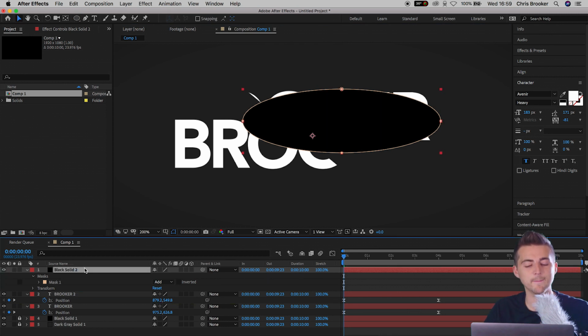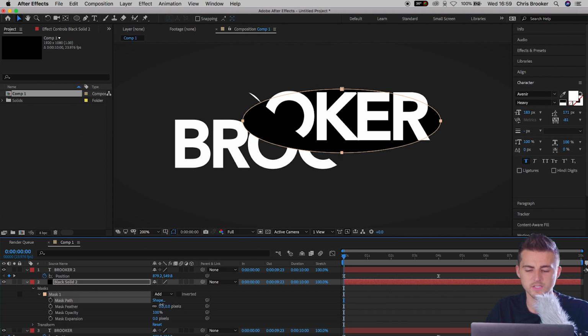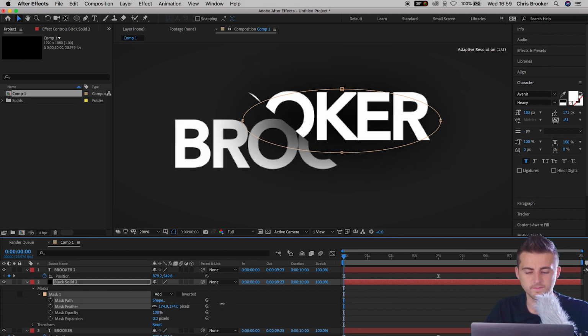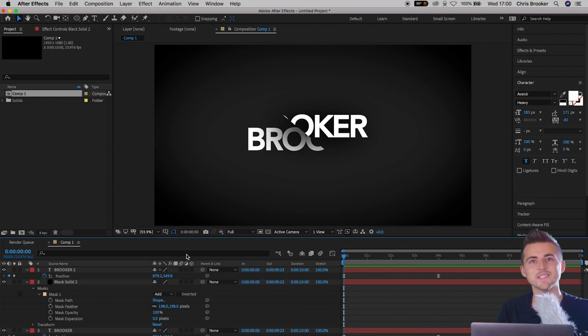Now you want to drag this in between those two text layers. So one should be underneath, one should be on top. Then you want to go into mask one, mask path, and increase the mask feather. And as you can see, that does look really awesome. So as you can see, if we play this back, we've got this really awesome shadow effect.